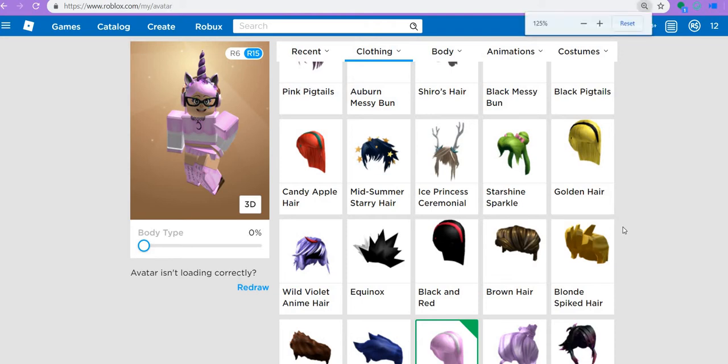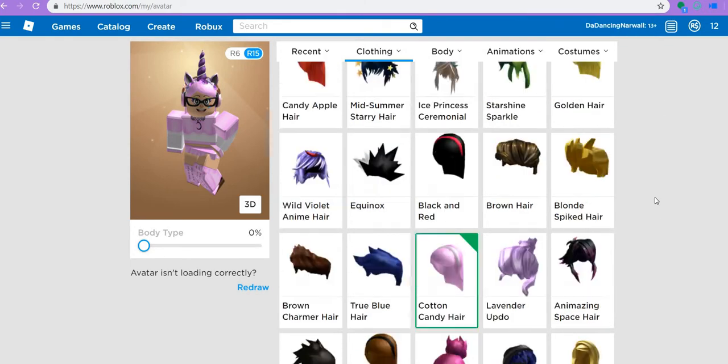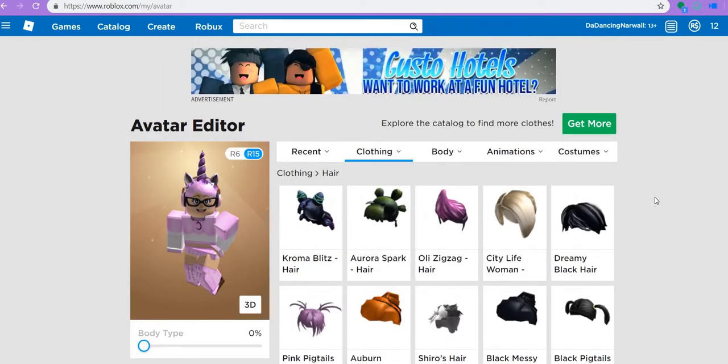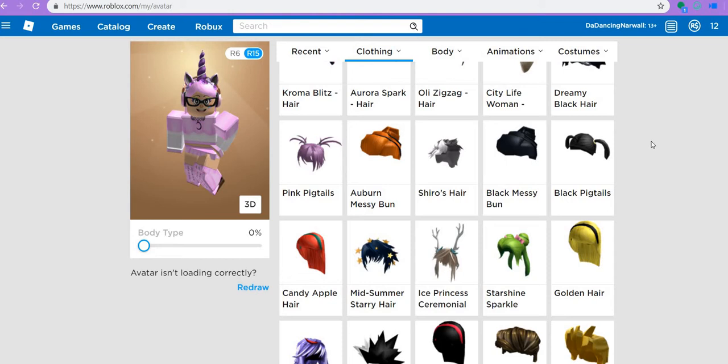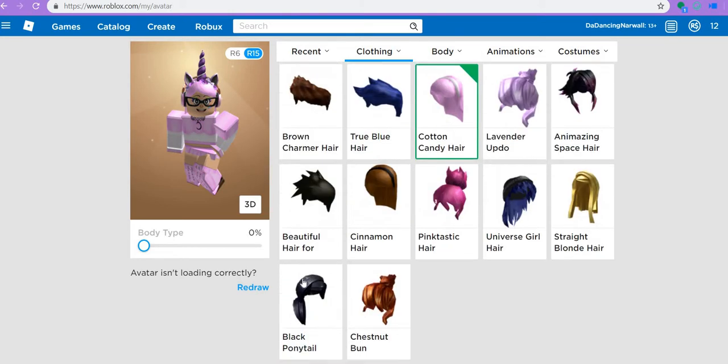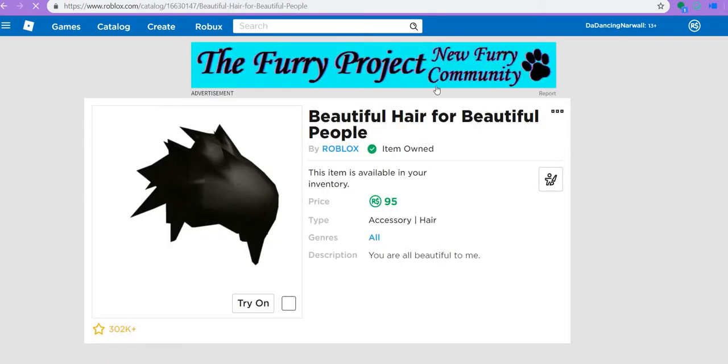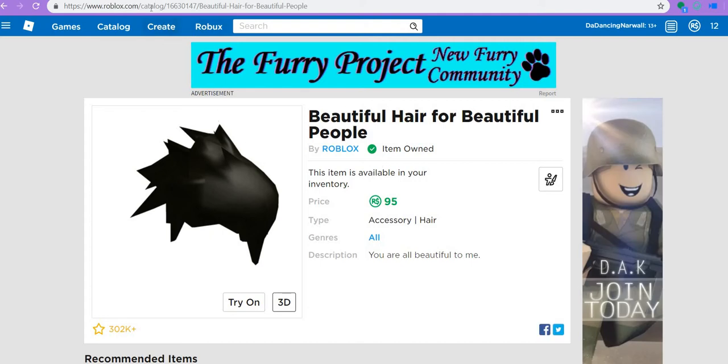So let's say that you want to override your hair with beautiful hair for beautiful people. In the thing up here, right here, as you can see, after catalog, there's going to be a code, and you're going to want to highlight that code.